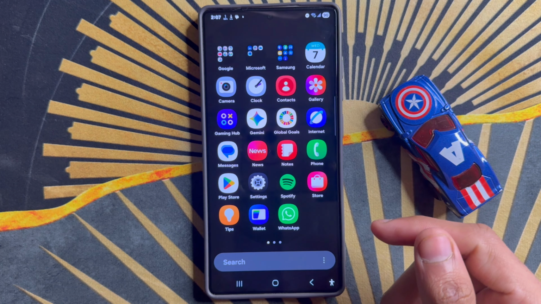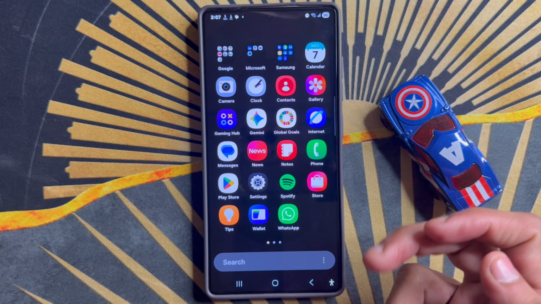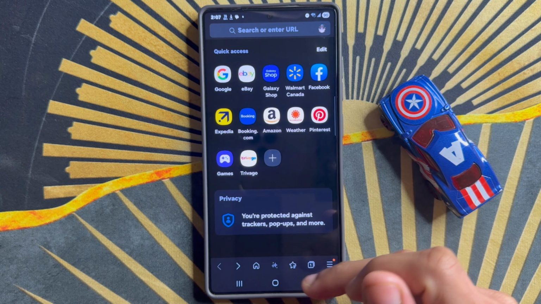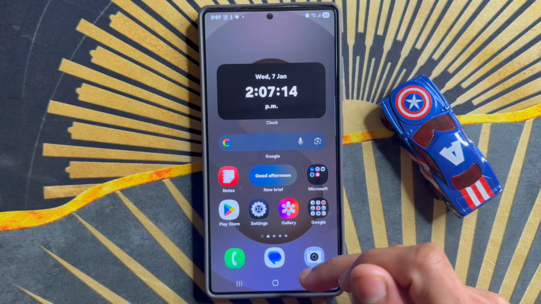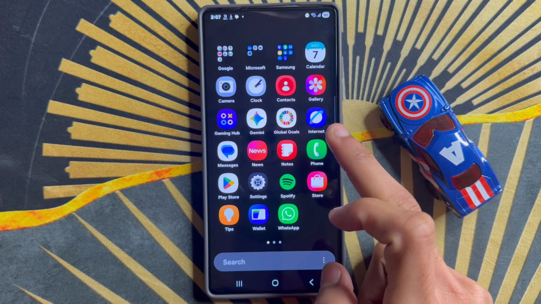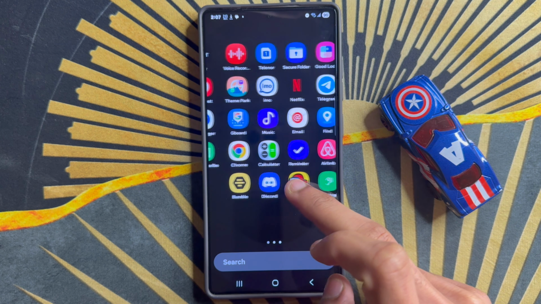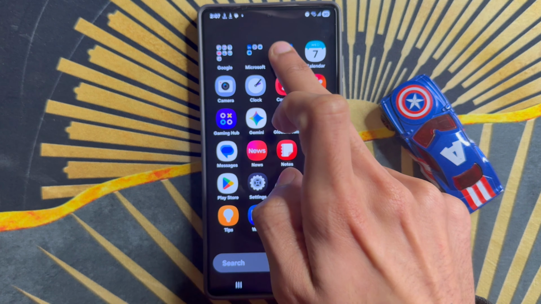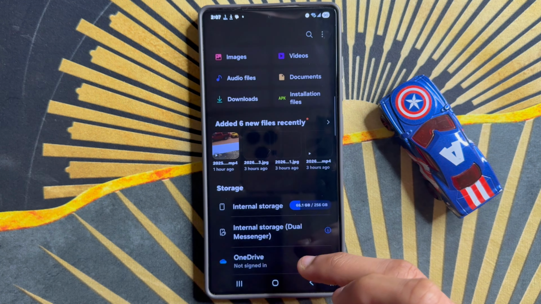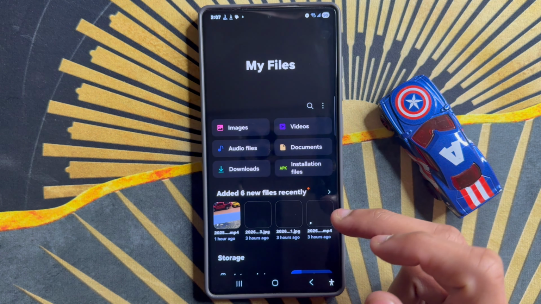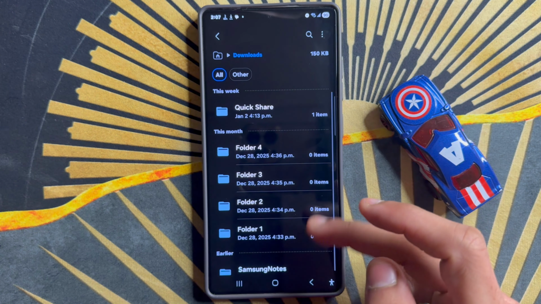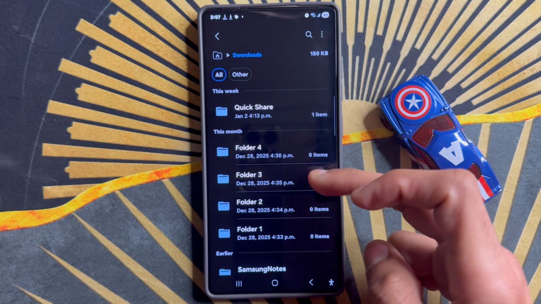So make sure you download MP3 songs. After you download MP3 songs, go back and click on My Files app. After clicking on My Files app, click on downloads, and your downloaded songs are showing here.